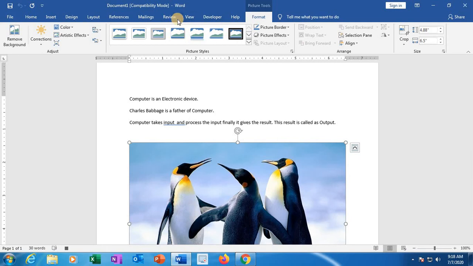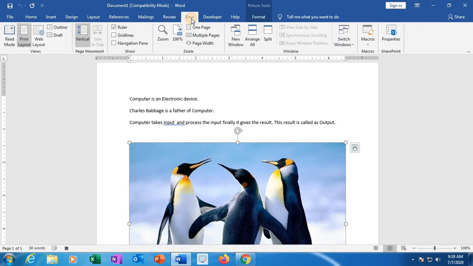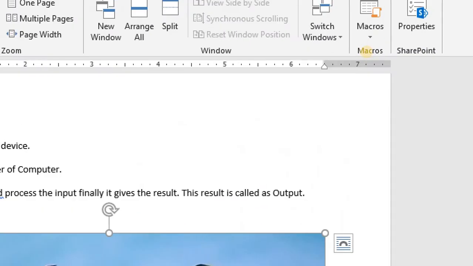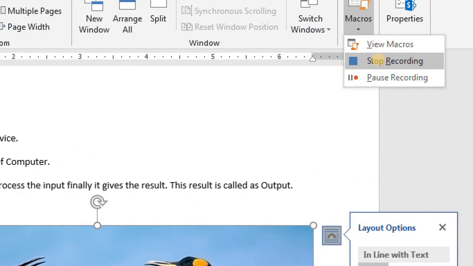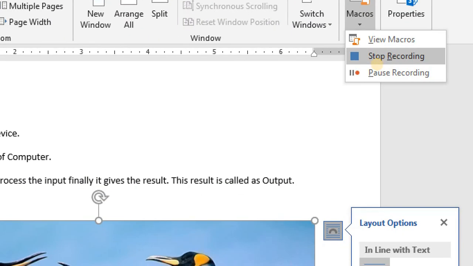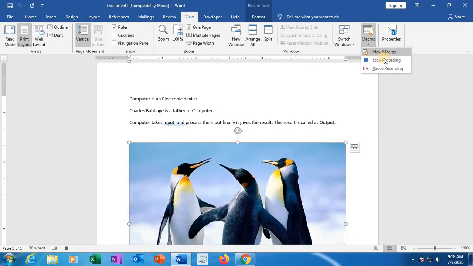Whenever our work is finished, immediately click on the macro again. See here, click on the macro again. Here, see the options. Now view macros, stop recording, and pause recording, three options are enabled. Before, start recording was there, now it is stop recording. So now I am going to click on stop recording. Immediately it stops recording our work.